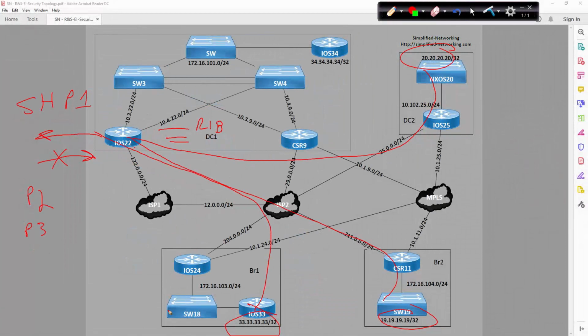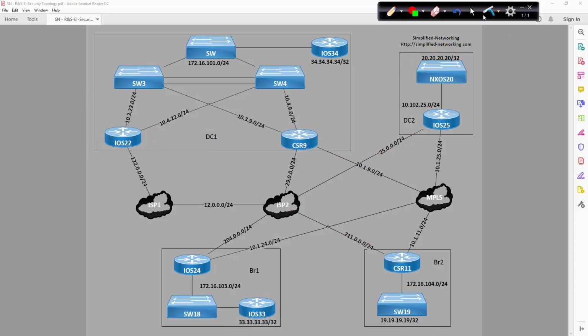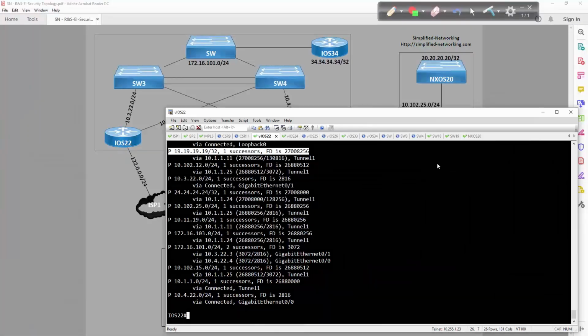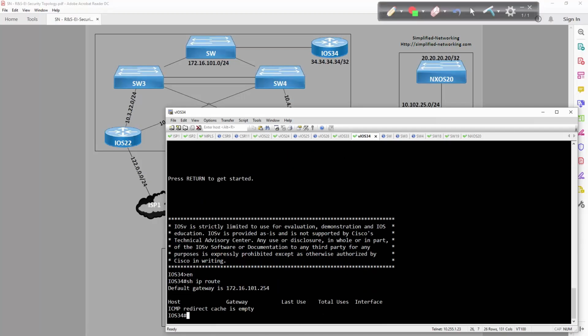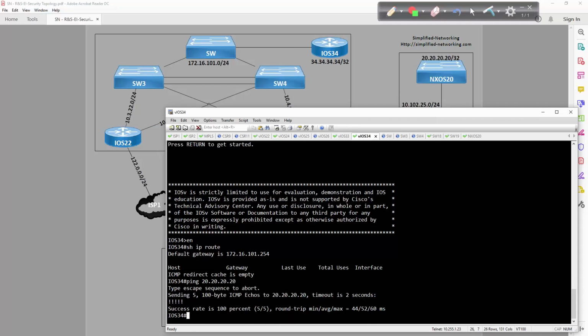So that's what's happening. It's a split horizon rule that's preventing these routes from being propagated and learned, but from spoke to hub communication and hub to spoke, we are 100% good to go. And just to prove that one more time, let's go ahead and jump back over to here. We'll go to switch 3, for example. Well, actually, let's go from 34. Show ip route. We're going to ping 20.20.20.20. We can get there all day long.